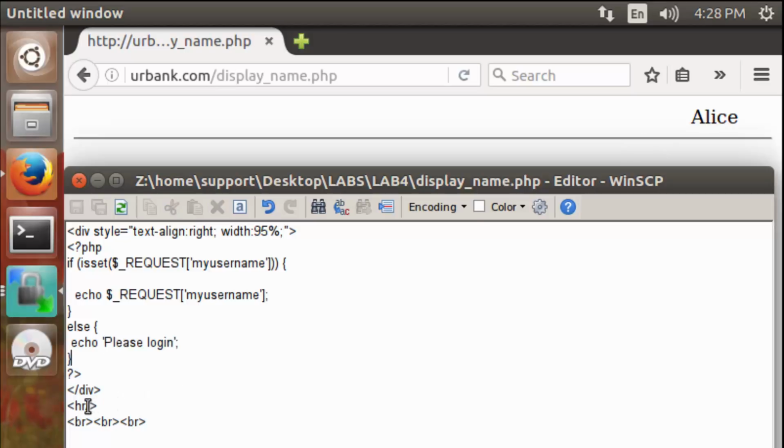Now if we move a little further down, you're going to see some additional HTML. This HTML here is just for aesthetic reasons. Essentially the HR slash over here is just adding a horizontal line, and then we're adding some white space between the line and whatever else comes after it.